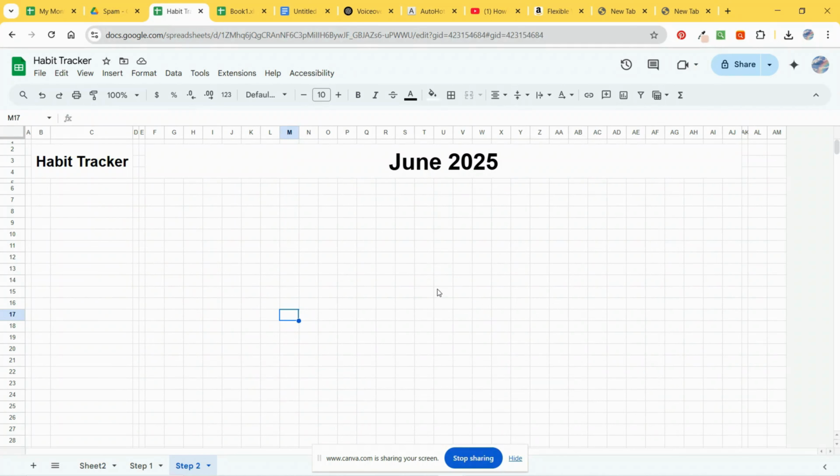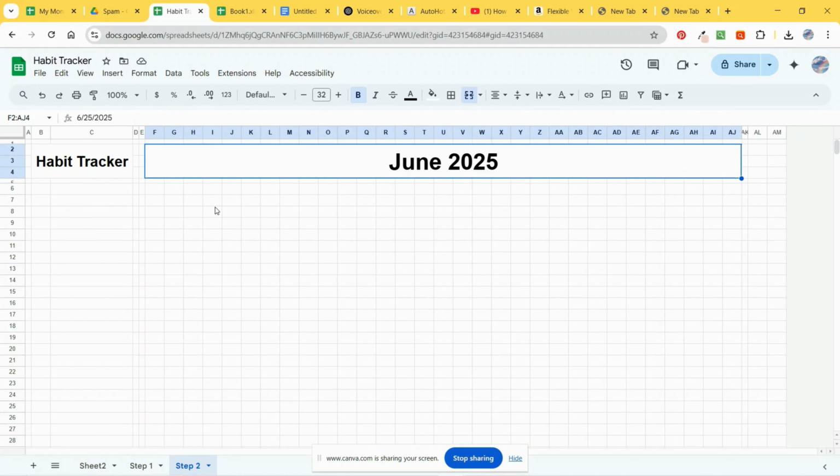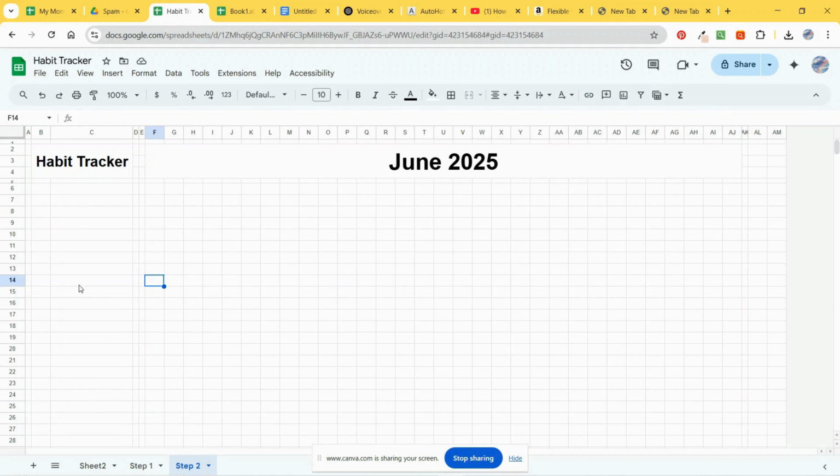All right, so next, now that step one is completed, I'm going to add some formulas in order to calculate the total number of days in this month, which has been selected, and also to add the days of the week and the dates. So we're just going to go down a few rows below, and we're going to start adding the days here. But before that, I want to add something called the total number of days in this month.